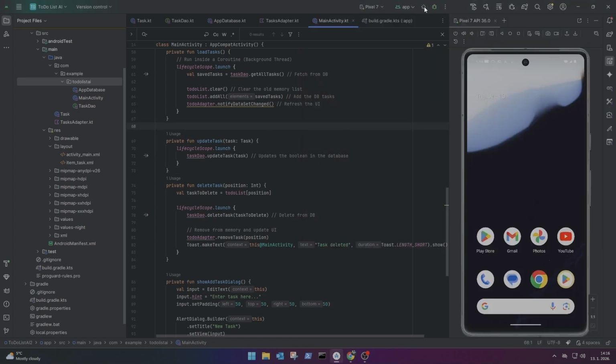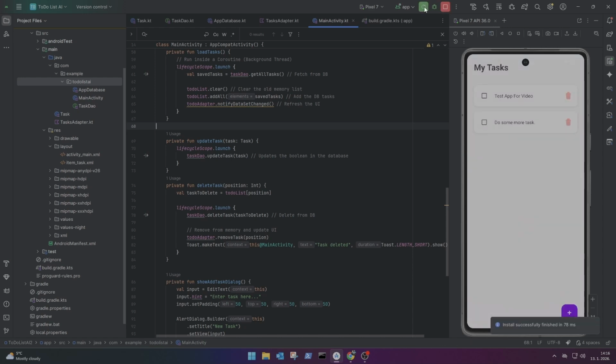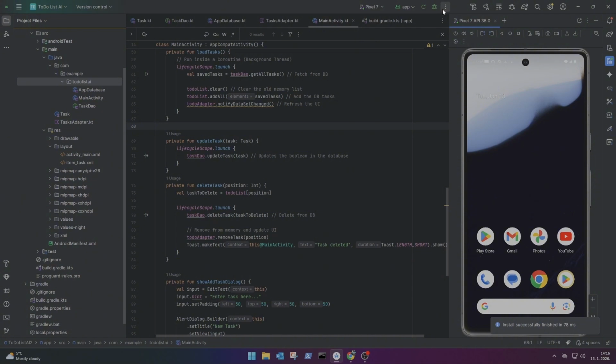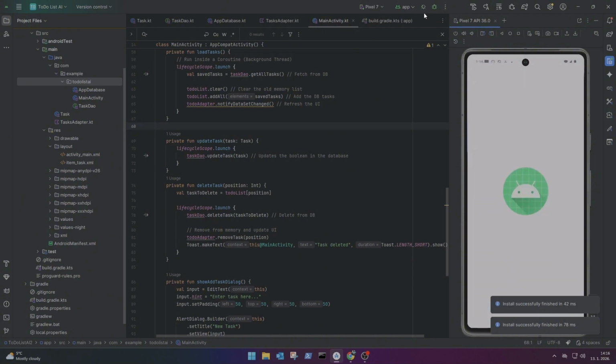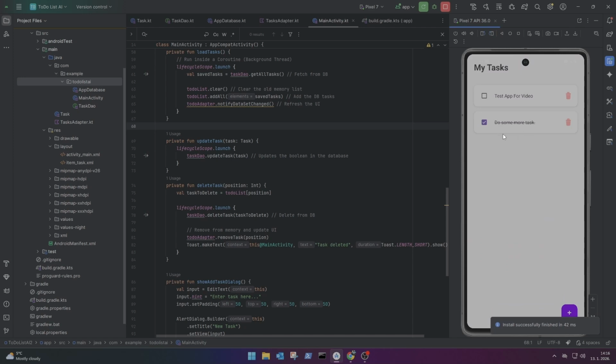Now, let's relaunch the application and perform the test again. I will check one task to mark it as complete. Then, I will close the app and open it once more. And clearly, the checkbox state is preserved. This confirms that our fix worked, and everything is running without any issues.